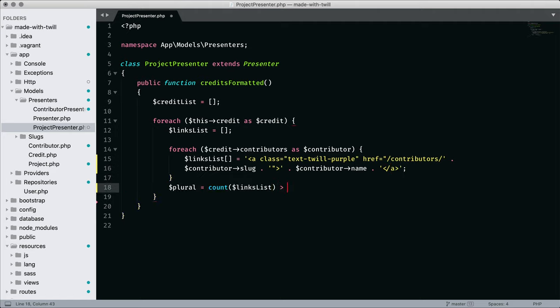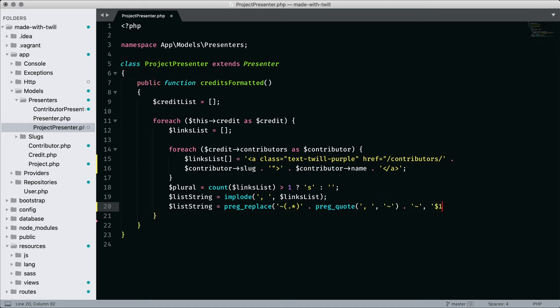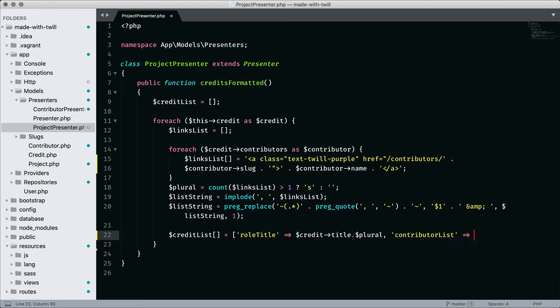I check for contributor amounts that number more than one and set a plural variable to S. I then implode the links list to a link string. Each person is separated by a comma. And as a personal reference, I do a preg replace on the very last comma in the string. Instead of having the list display as Fred, comma, Kate, comma, Cindy, I alter the string so it'll be Fred, comma, Kate, and Cindy. Next, I add this data to an array with a role title of the credit. I include a formatted string of people as the contributors list. Lastly, return the array of credits.